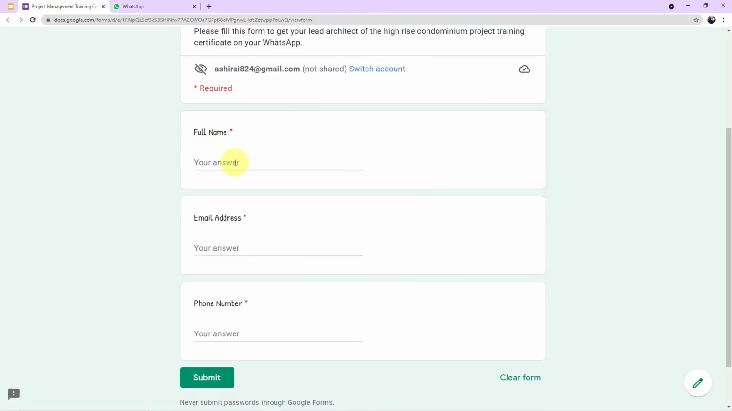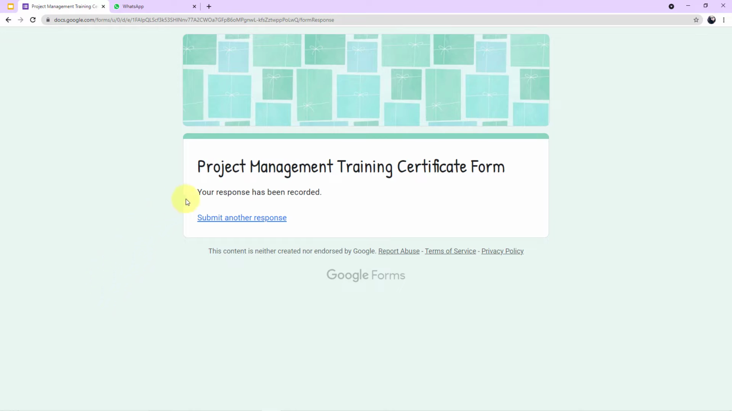So I'm filling it here. So I filled the form like this. The name is Jenny Thomas and the email address and the number. Now I am going to click on submit here. So you can see the response has been recorded. Now we will check in the WhatsApp if we receive a message. So we have received a new message here, you can see.